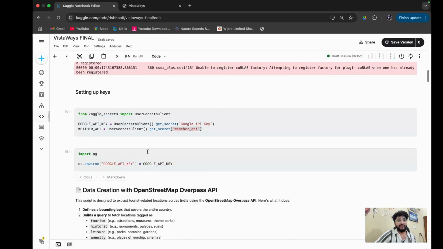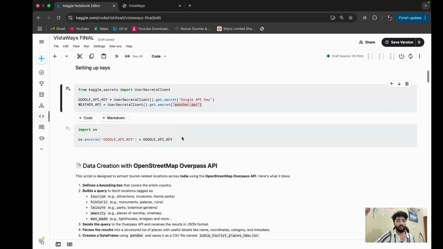Then we have set two API keys. We have used two API keys. One is the Google API key, and the second one is the weather API key. The Google API key is used to get responses from the Gemini, but we have used our own data inside the code.